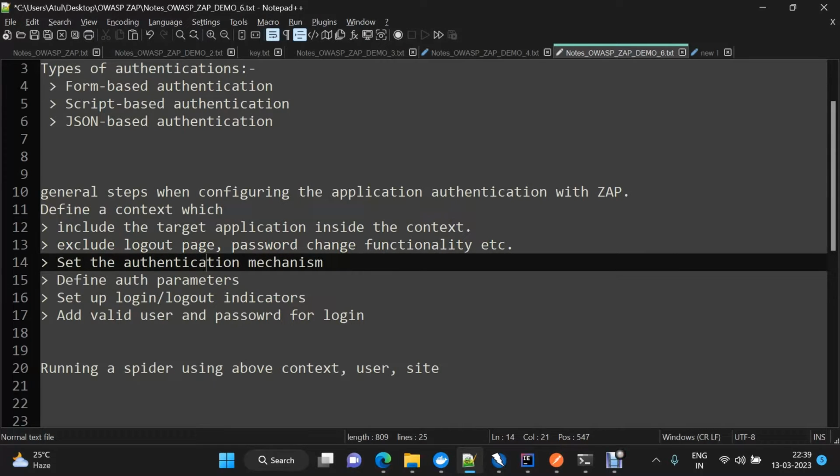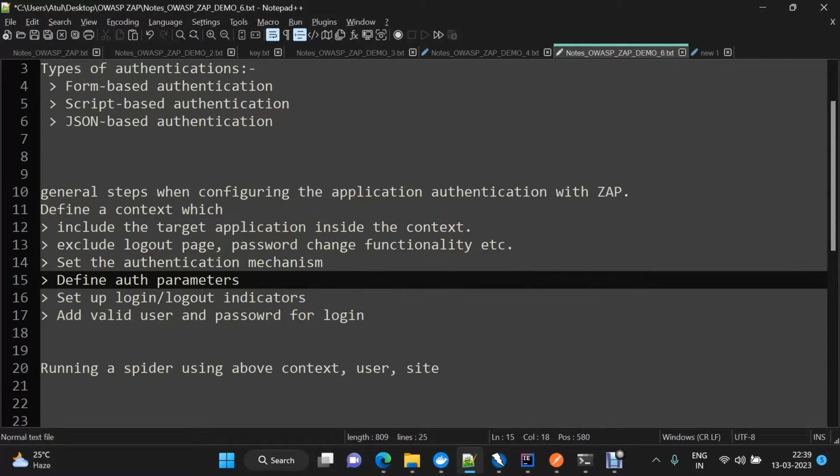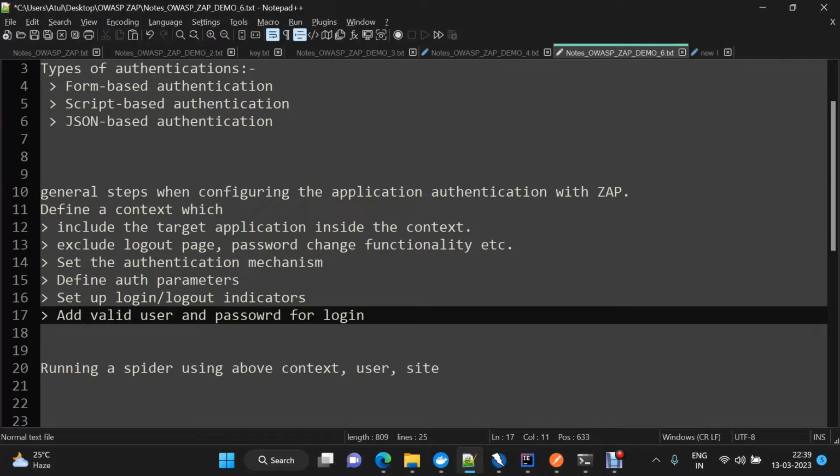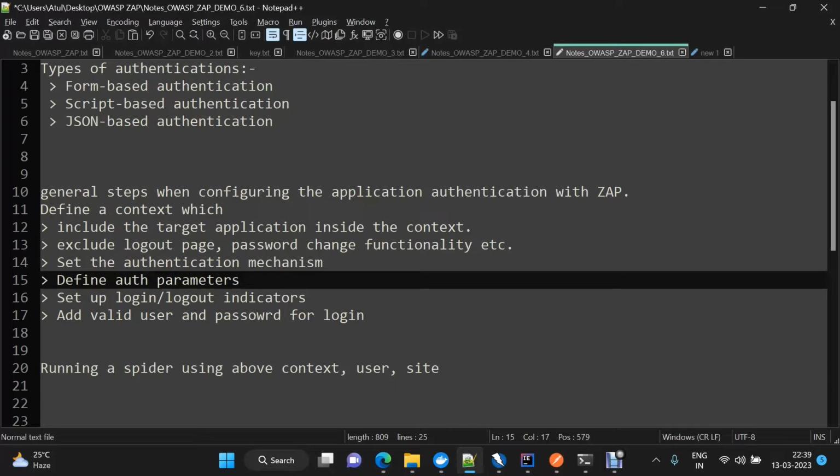Then set the authentication mechanism. As we are going to focus on form-based authentication, this will be the mechanism which we will be seeing in action today. Then define the auth parameters, username and password, and set up the login and logout indicator so ZAP can identify whether a user is logged in or not, and add the valid user and password for login. This username and password which we define within our context will go into the auth parameters and will be used for login.